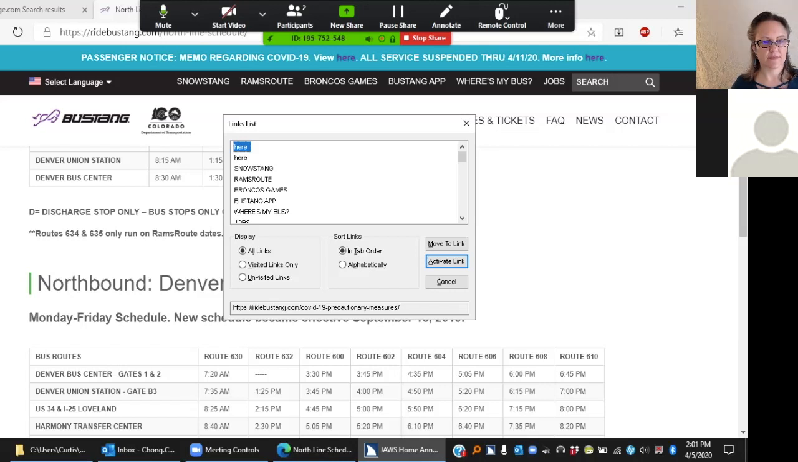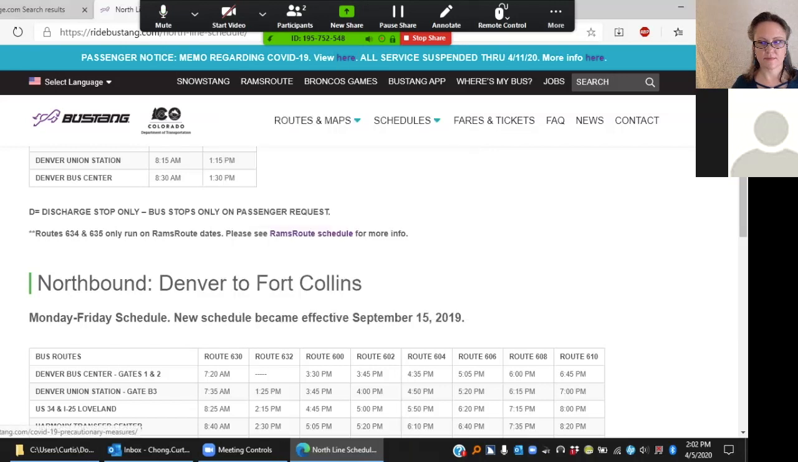So if I want to know what "here" means, what I have to do is tell JAWS to move to that link. Move to link button. Link here. And I know that it's a "here" link because JAWS says that. So now I'm going to move my up arrow. Passenger notice. Memo regarding COVID-19. The link here. So I know that I can read the memo if I now click on "here." But if I didn't look at the surrounding text, the word "here" means absolutely nothing.